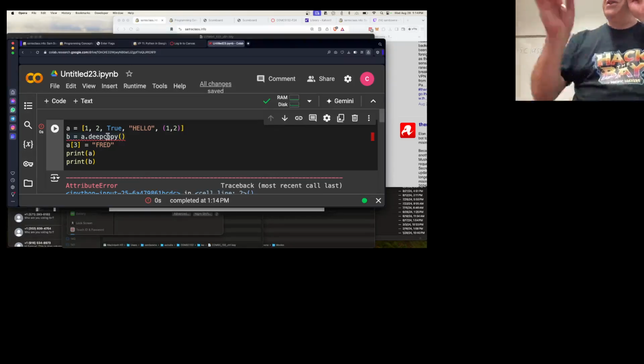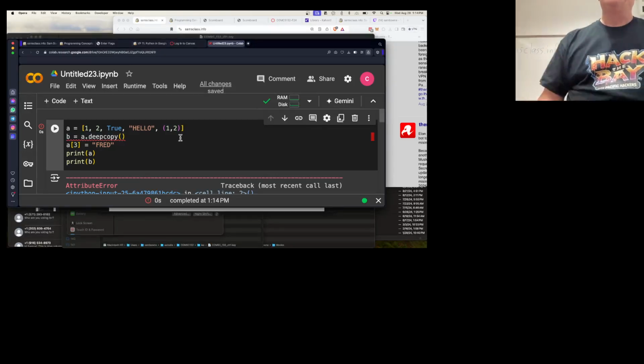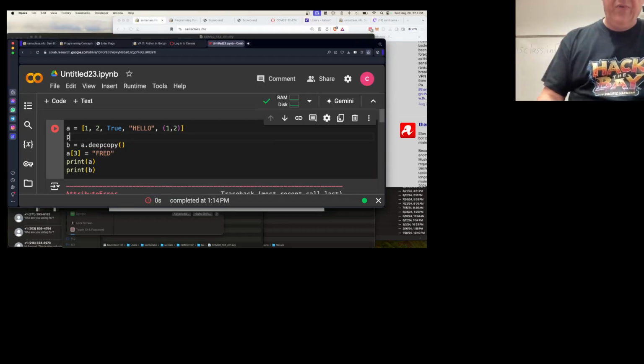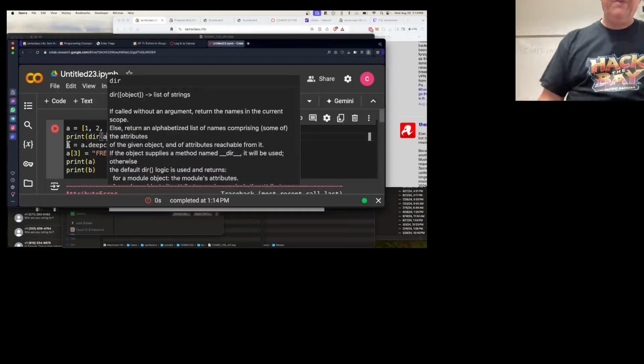Now, by the way, this is helpful. I get to show you something. Right-click deep copy, it might give you suggestions. Well, it might, but here's another thing you can do. You can print a directory of an object. If I print a directory of an object, it's going to show me all the methods that object has.